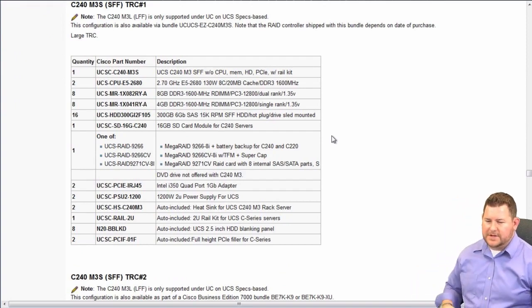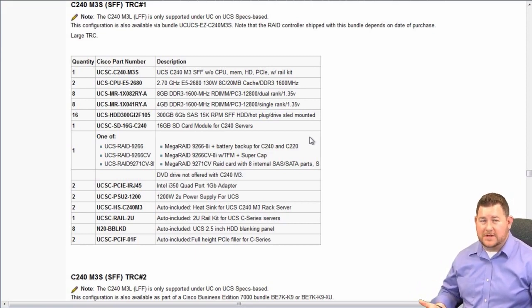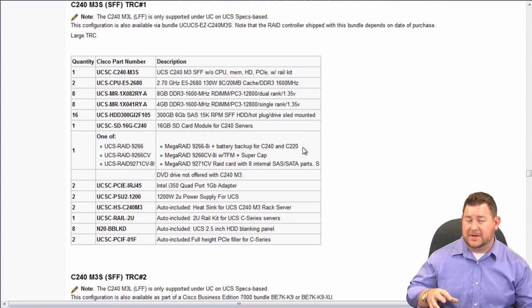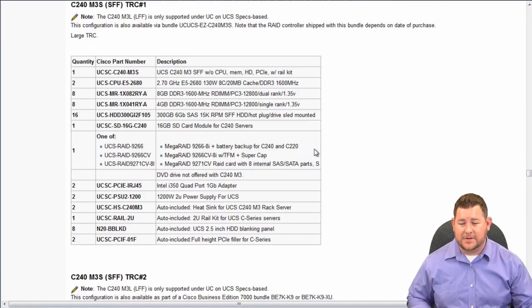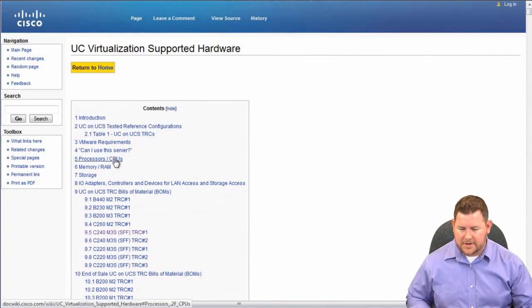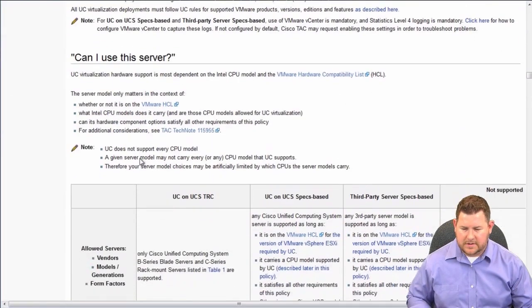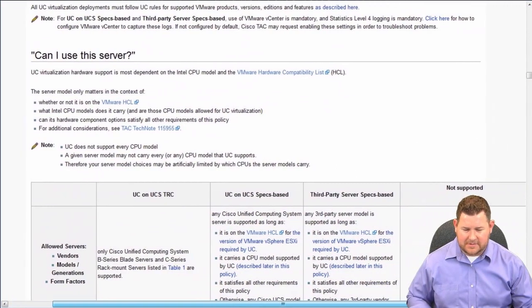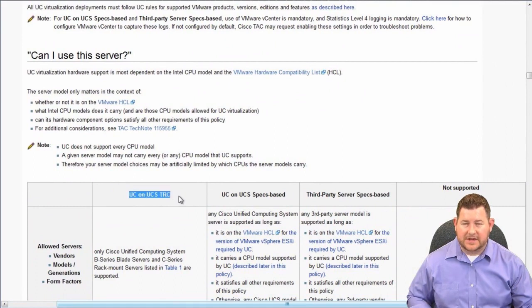So you can see exactly what we're talking about. When we have this UCS server, the part number of the UCS server, we have 8 gigabytes DDR3, 1600 megahertz, very specific RAM, one of the following RAID controllers, everything is outlined here. So if you want to build a specific server, this has been tested by the Cisco UCS BU and ready to go. So if I look at, let's see here, VMware requirements, can I use this server section? This is kind of a cool section because basically it'll tell you what's going on. And so you have the UC on UCS TRC, spec-based and third-party spec-based.